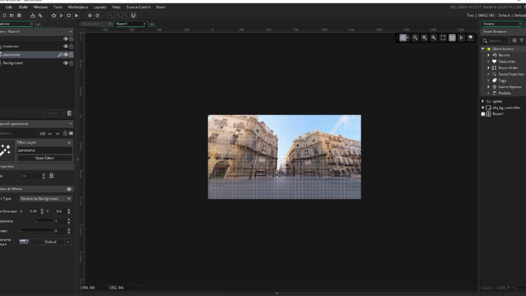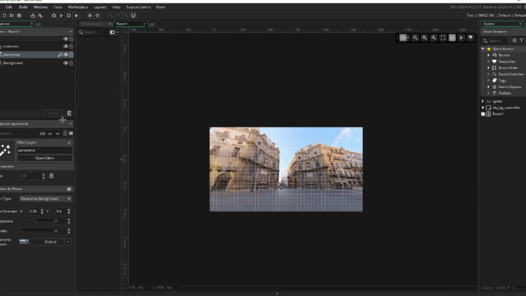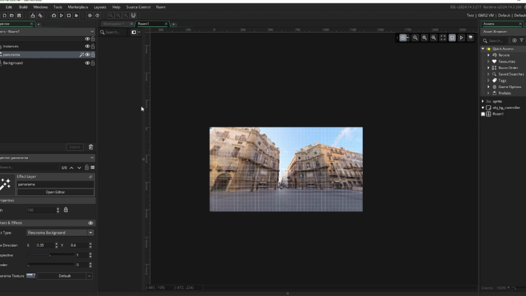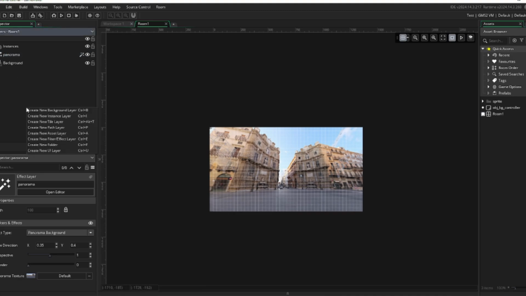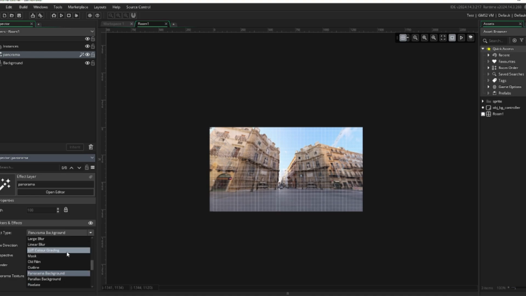So first what we've got to do is set up a room with a panorama layer in it. So if we look here, basically what you're going to want to do is create a new filter or effect layer, and I named mine Panorama. As you can see here, Panorama. And when you create it, there will be this option to change the effect type. You're going to scroll all the way down. Right beneath outline and old film here is Panorama background. And that will pop up with this image here.